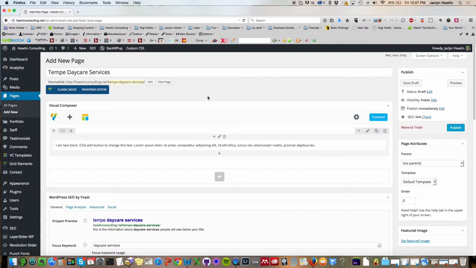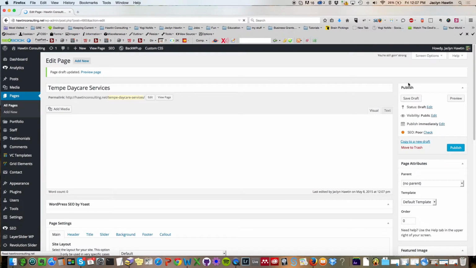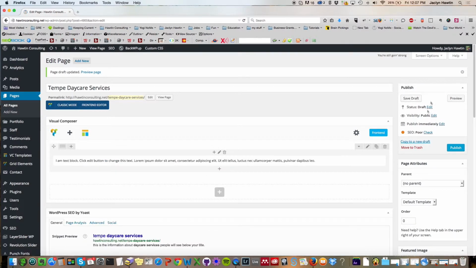The third area that I just wanted to point out is, I know sometimes you're in a hurry, you don't have time to completely finish a page, you need to go through testing and that sort of thing. So you don't always have to publish your page. You can save it as a draft. We'll just do that real quick. And so here your draft is saved into the back end. So if you go to All Pages, you'll be able to find Tempe Daycare Services, but it's not live on your website until you actually click publish.